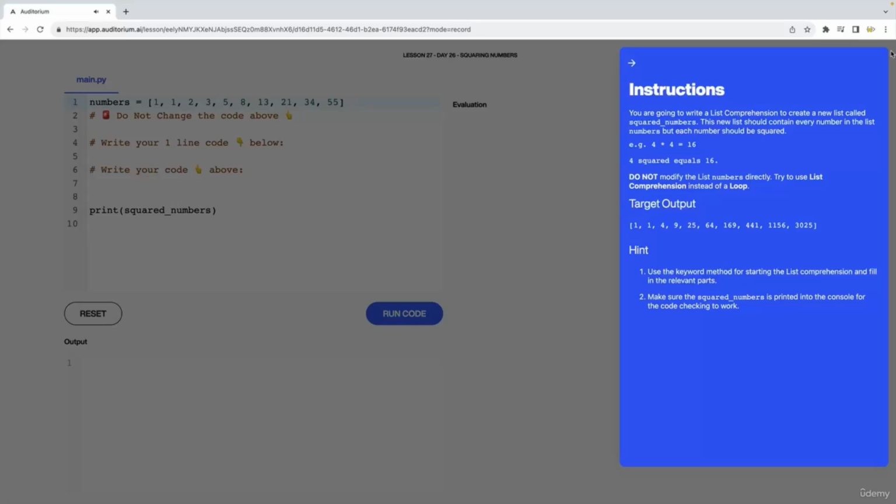In this exercise, we're going to practice some list comprehension. You're going to write some list comprehension code of your own, and you're going to create a new list from the list of numbers, where each of the numbers are squared. So where it's originally 2, then in the new list, it should become 4. Where it's originally 8, it should become 64, and so on and so forth. If you take a look in the description box, you can see what the output should look like.